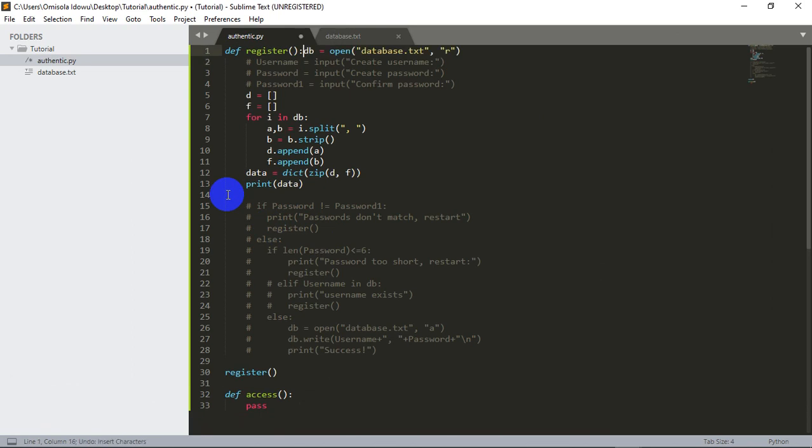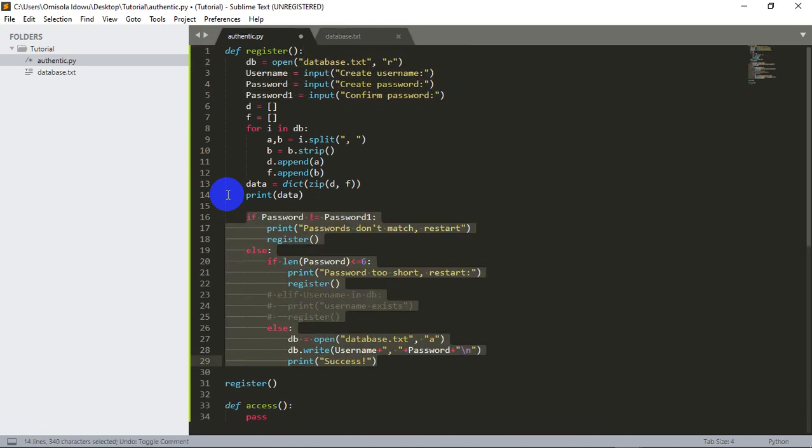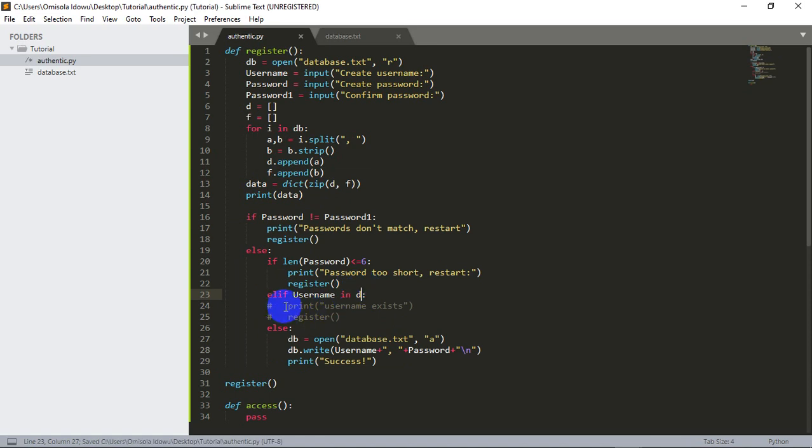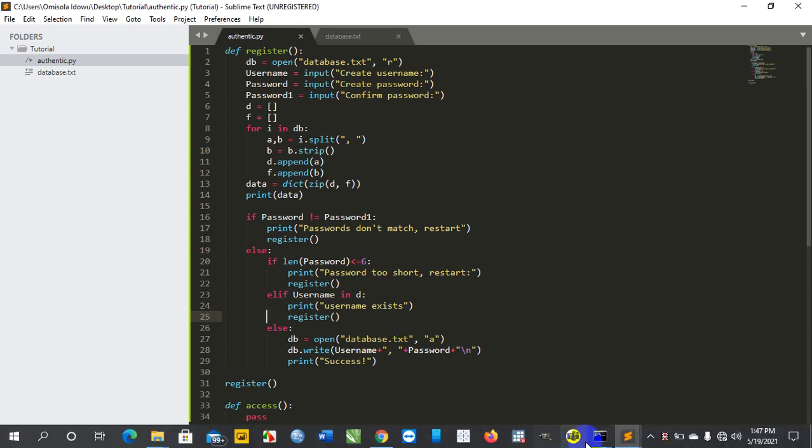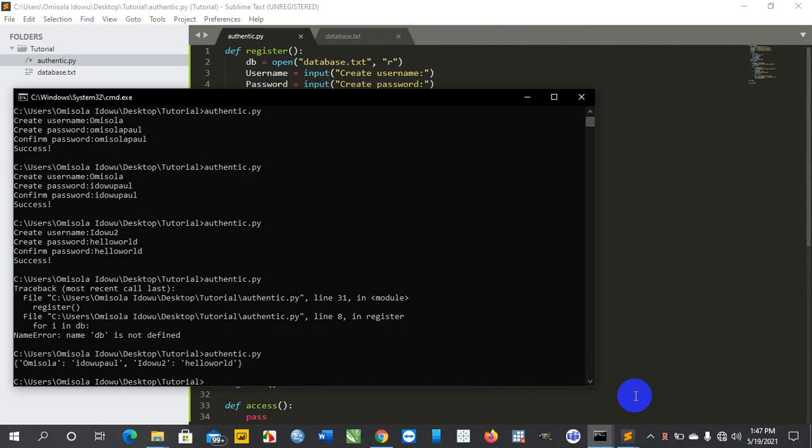So back into our function here, our elif statement, instead of saying elif username in DB, since I know that my username has been stored in D, I'll say elif username in D, then print username exists, then give me register again. So let's see if we are on the right track.